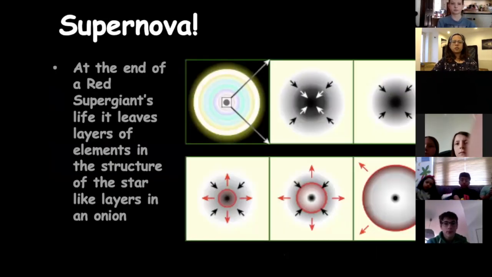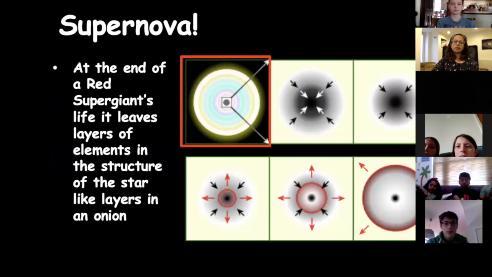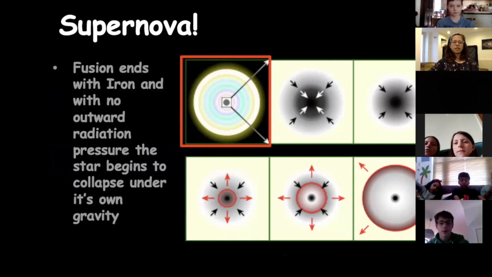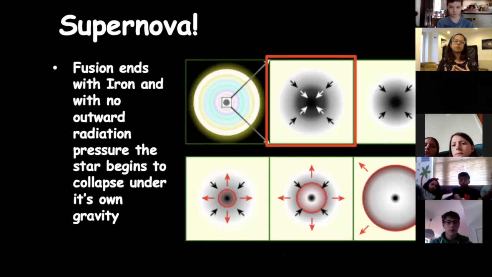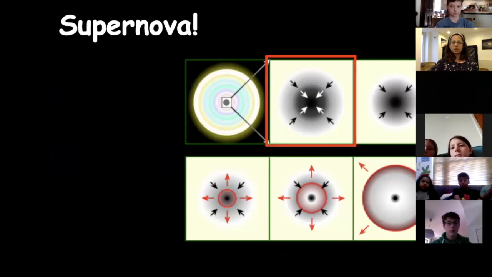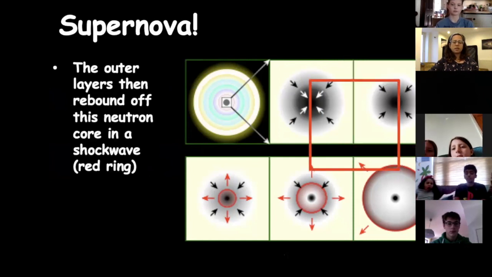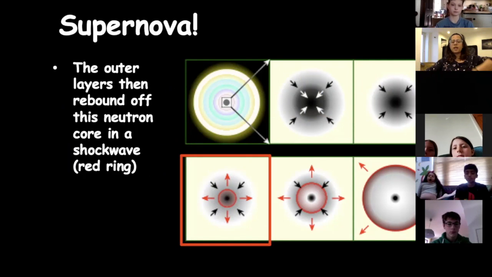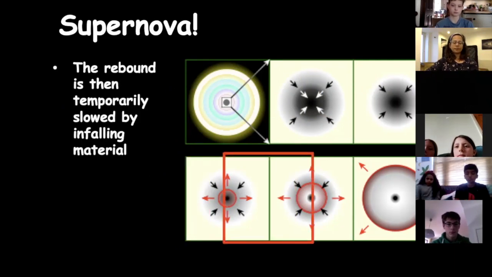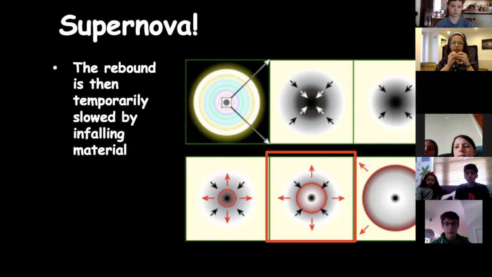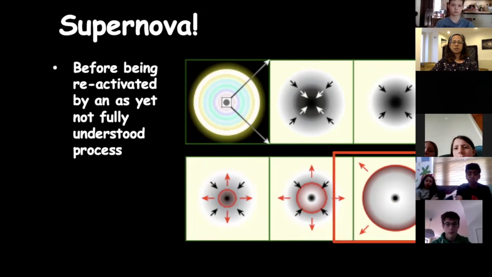Okay, so just as a little recap, you've got your red supergiant. It's giving off the layers of elements, leaving the core behind, but then gravity starts to take over. Once iron has been created, there's no outward pushing pressure. The red supergiant starts to collapse under its own gravity. Everything falls in until it collapses into this tiny little point, and then causes this massive explosion, which is the supernova explosion.